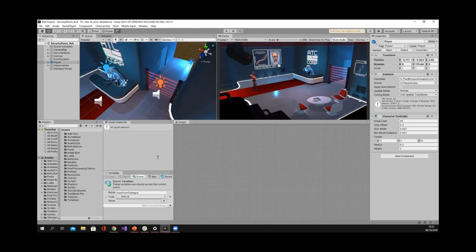The variables are the variables that are either in the app, so they are shared across all the scenes. In this scene, they are shared across all the game objects, but only in that particular scene. They can be saved as player prefs, for example, or they can be on a game object, so they are shared across all the flow machines that are on this game object or in the graph. We will use them all later in the demo.